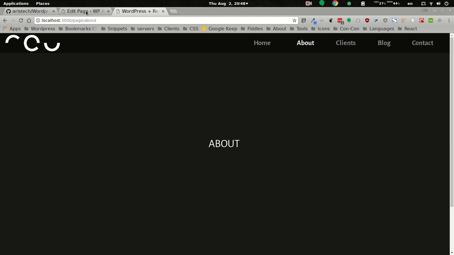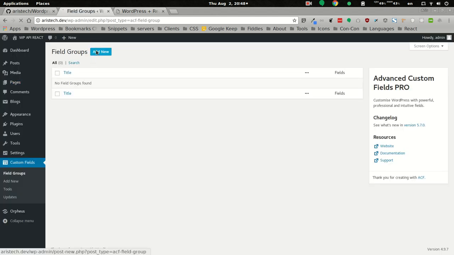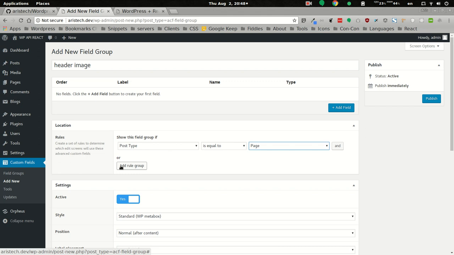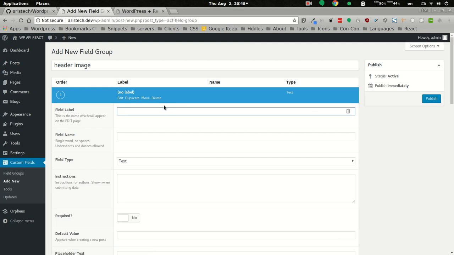Now about the image, first we go to the field group, Advanced Custom Fields, and create a field here. Let's call it header image, and it's going to be post type equal to page, and we're going to add a rule here, post type is equal to post. So we're going to need images for both pages and posts, and let's add a field.